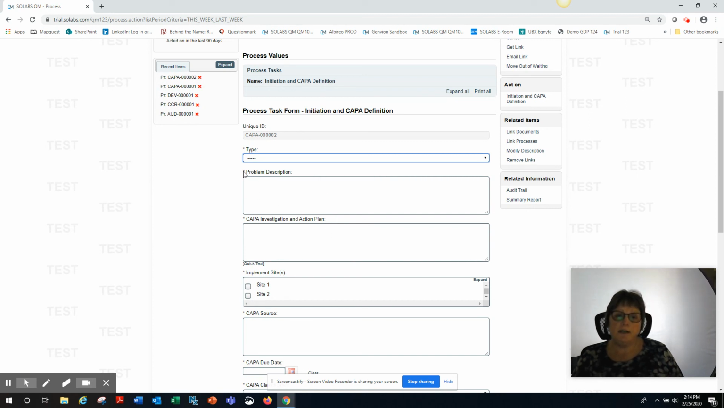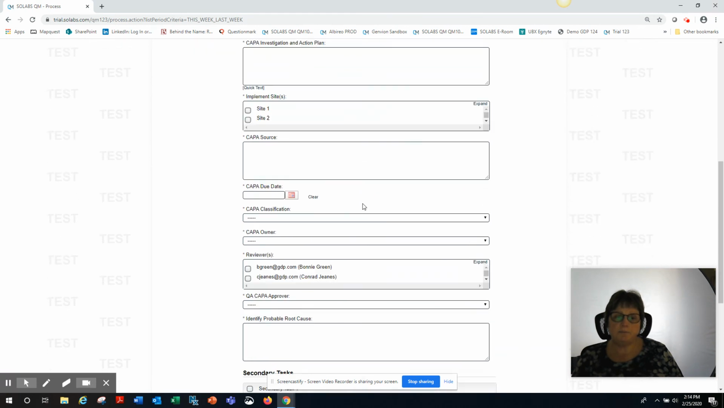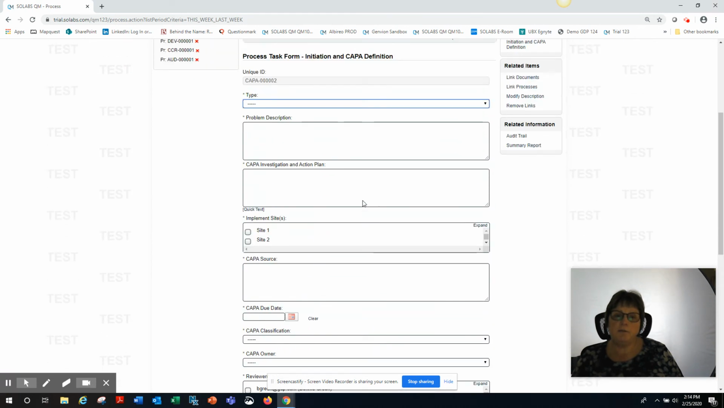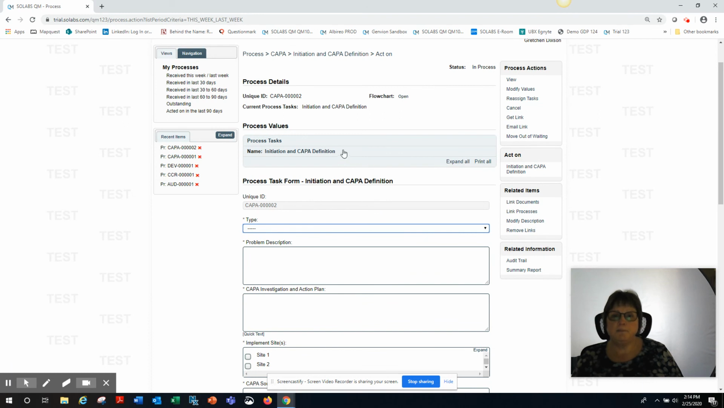Mandatory fields are identified with an asterisk, and all of that information can be entered and submitted.